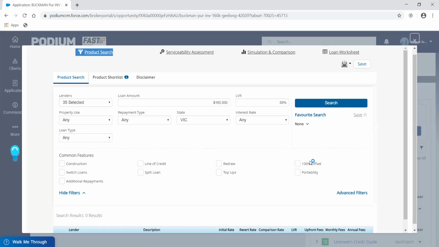Now what we need to do here is make sure that we have all of our boxes selected appropriately so that we can make an appropriate search of the market. Now, a couple of things that we need to look at here. If we firstly look at our lenders selection, I'll take a quick step back from there.